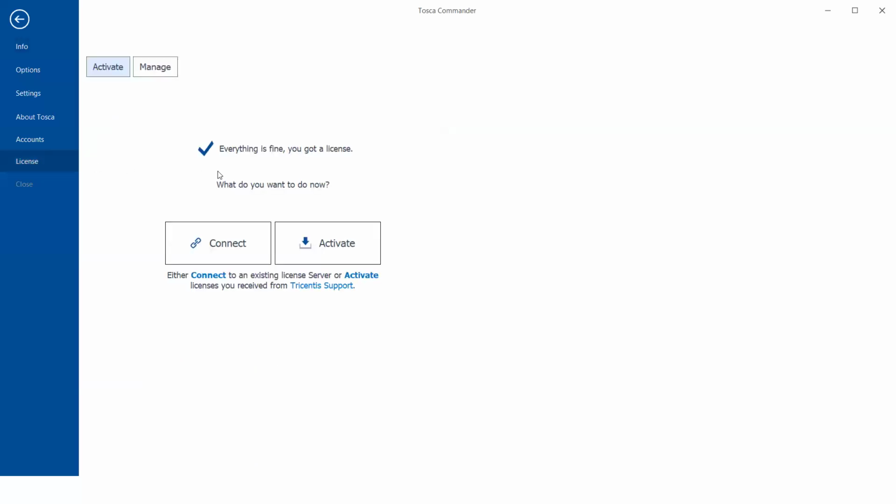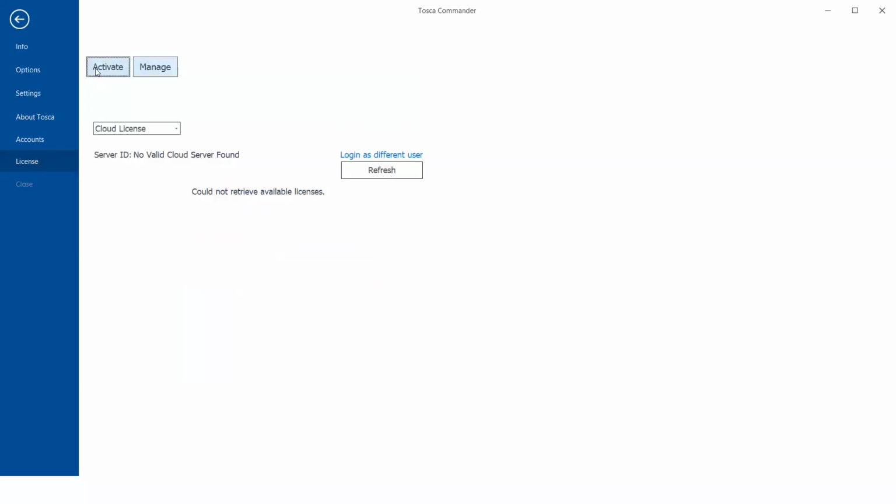So what is a license? Basically, for Tosca, they will give a 14-day trial or a 1-month trial, depending on what license you are taking. Previously, with Tosca 12 or Tosca 13, especially Tosca 12 I'm talking about, there was nothing like cloud. Once you click on the license, you will have two tabs: one is activate, another one is manage.